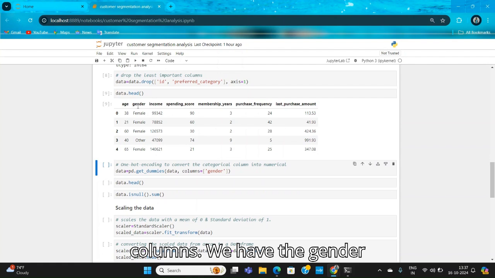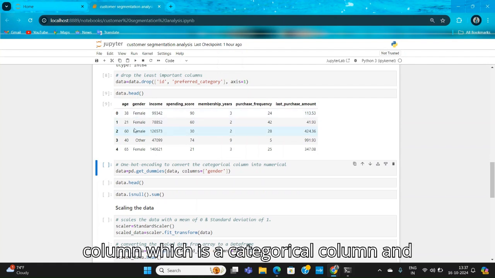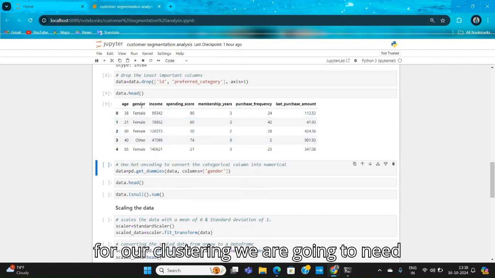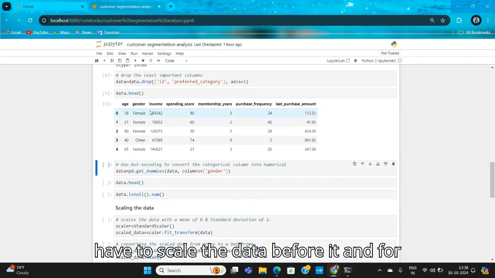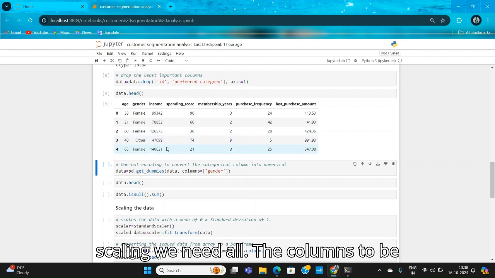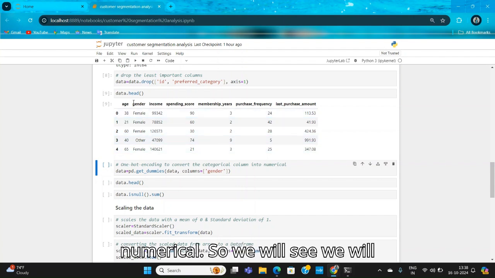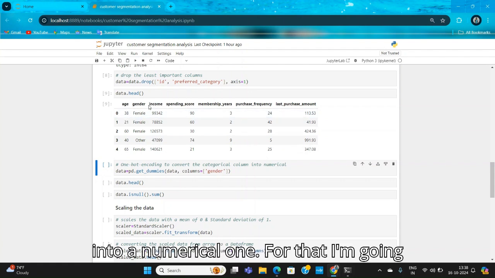We have the gender column, which is a categorical column, and for our clustering, we are going to need all numerical columns because we will have to scale the data before it, and for scaling, we need all the columns to be numerical. So we will convert our gender column into a numerical one.